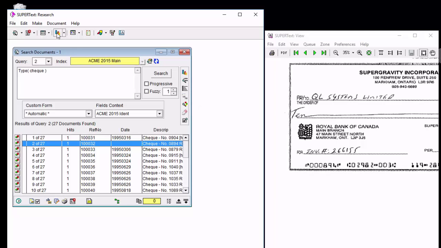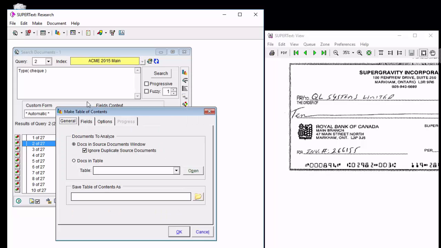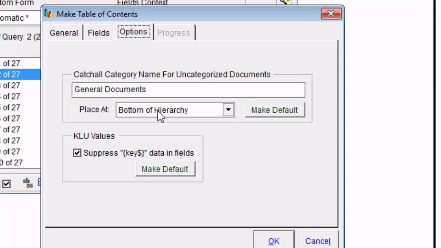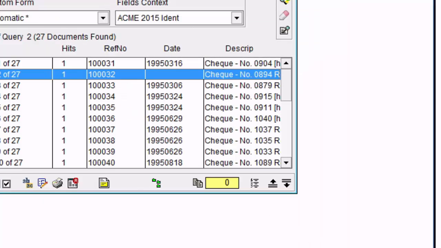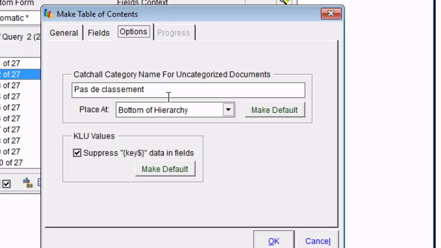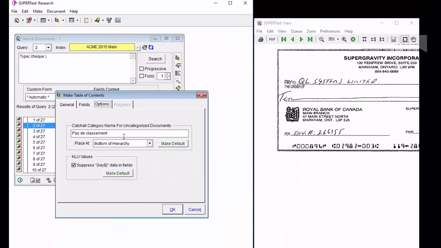Let's go to table of contents. If I go to make a new table of contents, I go to options. We've added 2 new defaults for you. So if you don't want this category to be called general documents, you don't have to change it every time anymore. Pas de classement. If I make this a default, then whenever I make a table of contents in the future, unless I change that default, that's my new option. It's pre-filled. And same thing with these options. So that's a quick little thing. You'll want to take advantage of that for your environment.